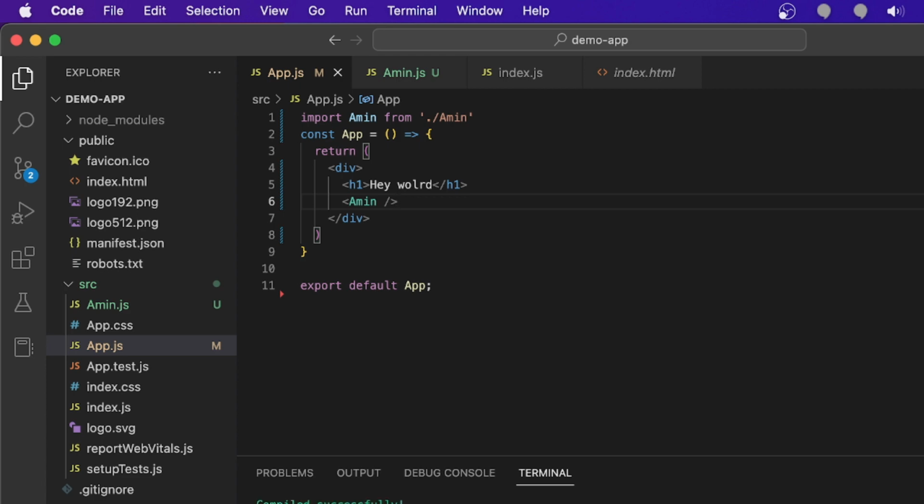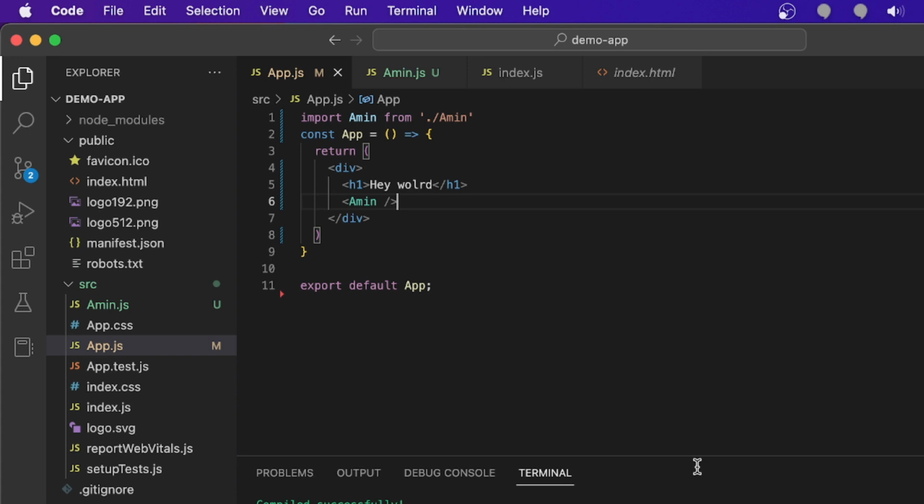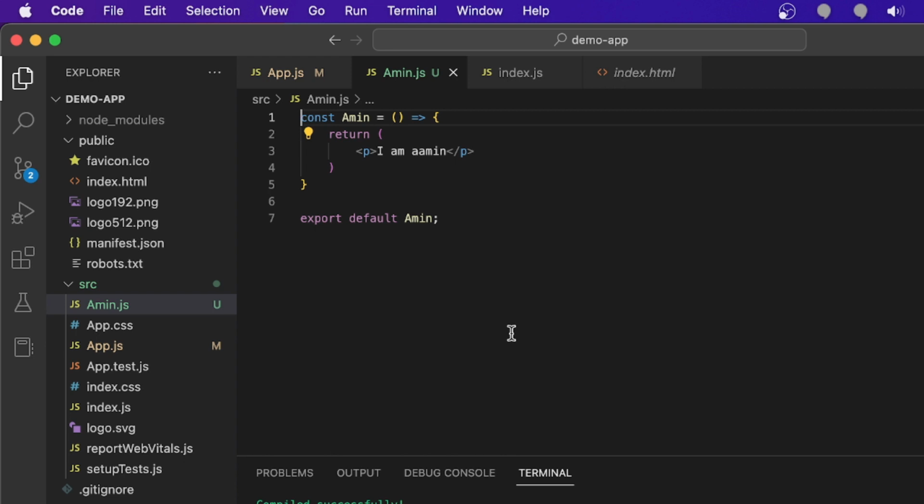And you see hello world and hi amin. Hello world is written in the App and amin is written in this page. So this is the way you create a component and use the component in multiple files. Guys, are you able to understand what has happened in the last few minutes?